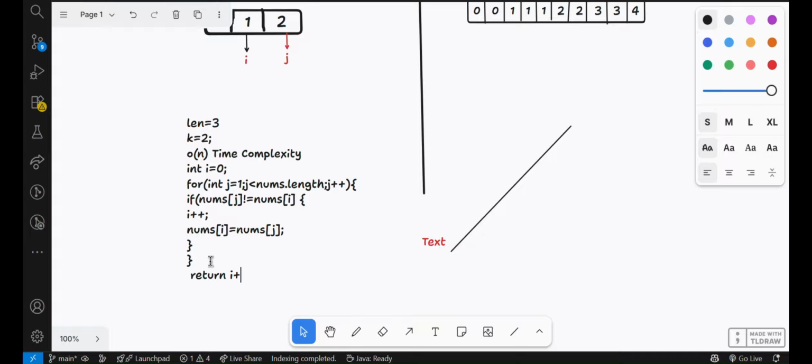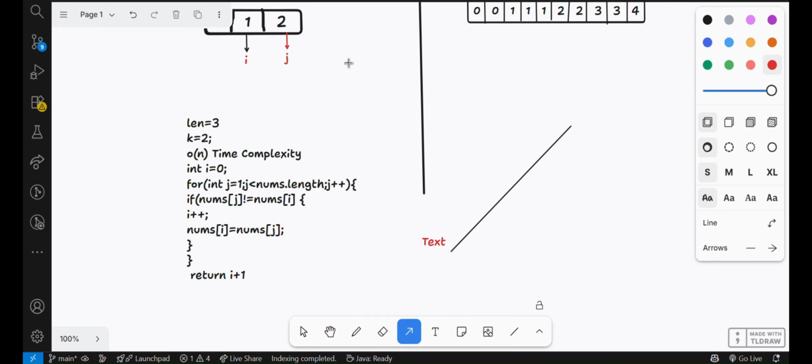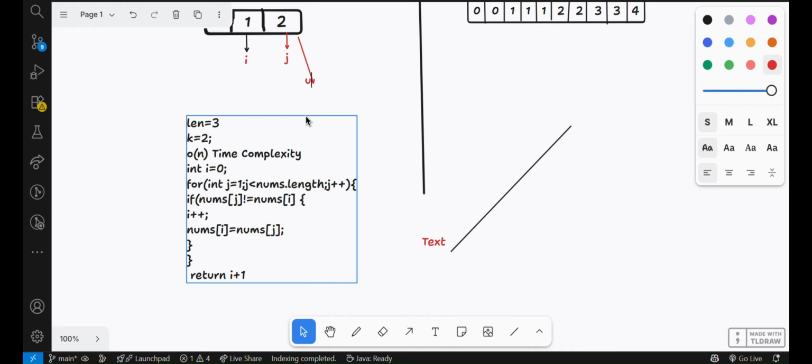Okay, why i plus 1? Because I initially started i as 0. What is the number of unique elements present in this case? In this case, the number of unique elements will be 2. After all this operation, my i will be 1, so I return 1 plus 1, which means 2.